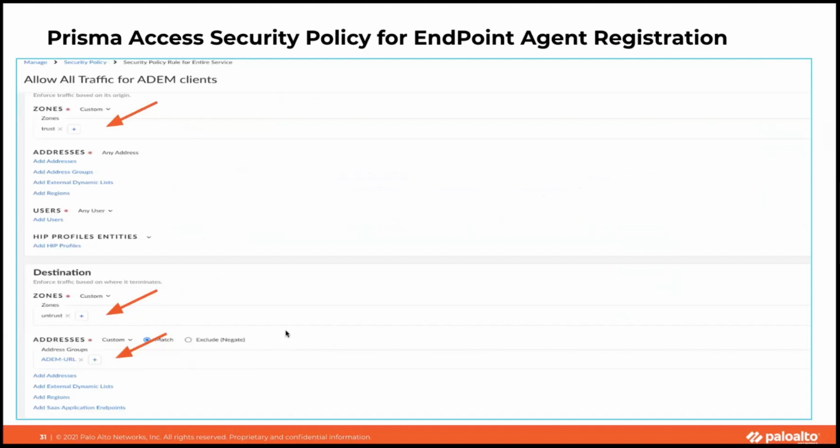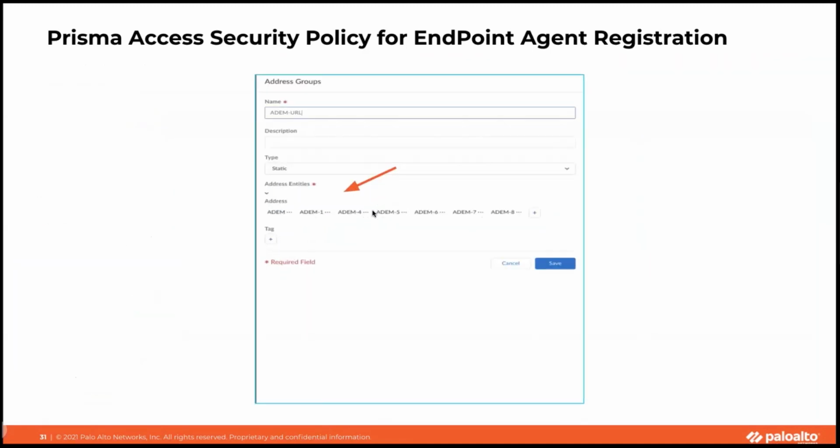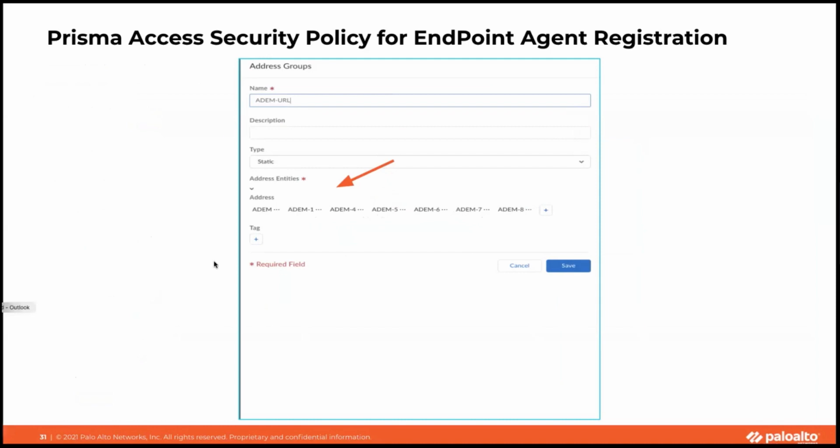All the information on these URLs is available in our Tech Talks on the Live Community. Feel free to check there, and if you have any questions, please let us know. These URLs are like agents.dem.prismaaccess.com and then different servers. Here you will set the source and destination, and make sure that all the traffic is allowed here. So here you will add all these addresses.